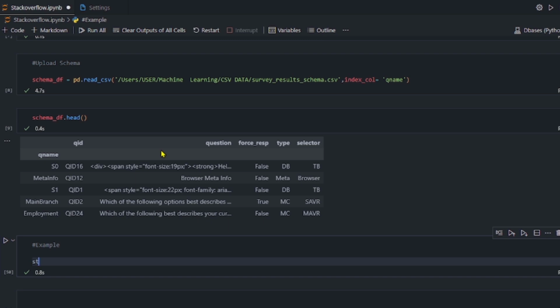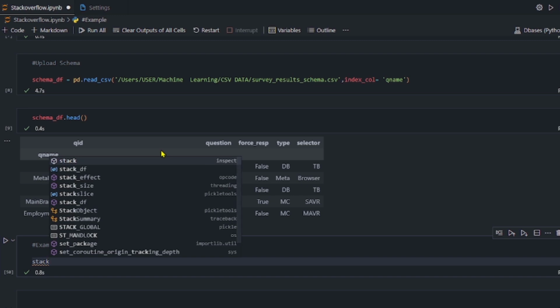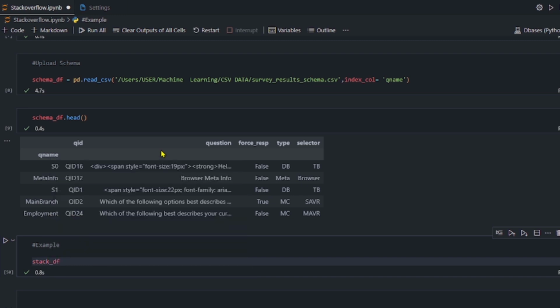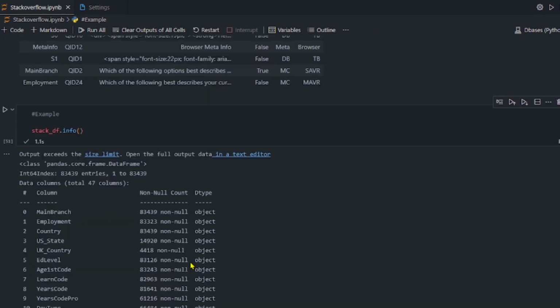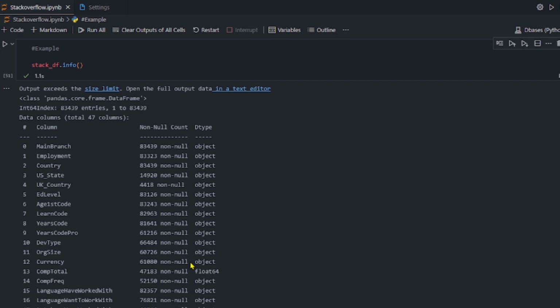Now let me write a line of code. I read it into a data frame called stackdf, then stackdf.info. Let me run this cell. Now what do you notice? You notice that it is not that visible, that the font is small or the zoom level is low.